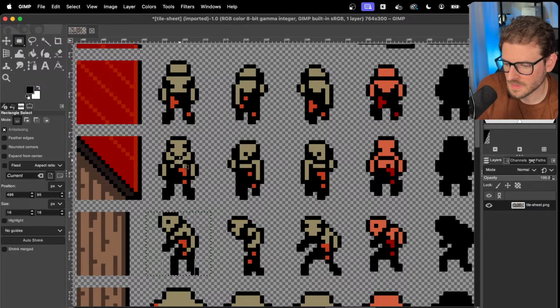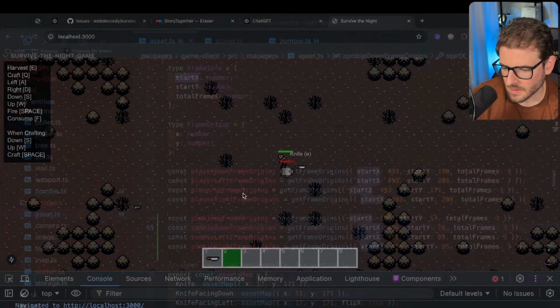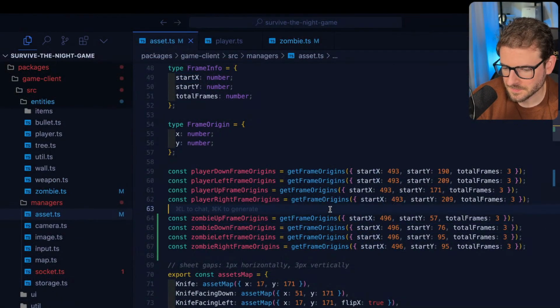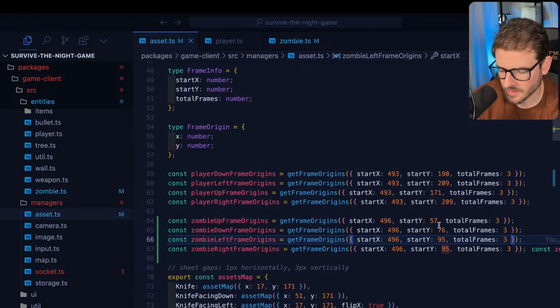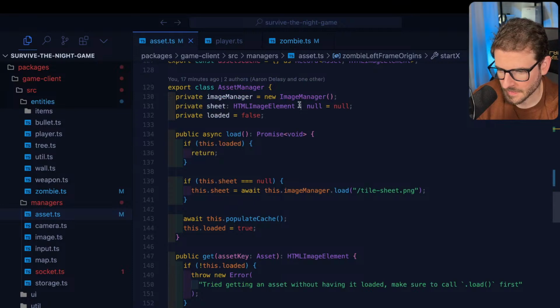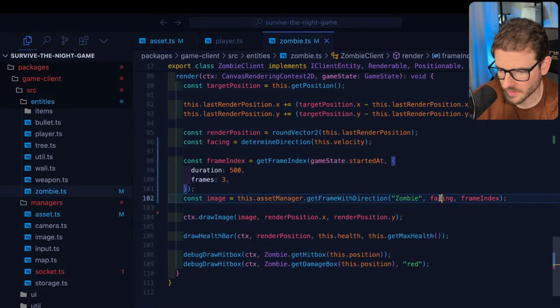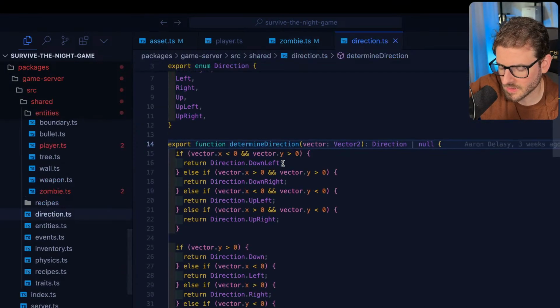Up, down, left, right. Up, down, left, right. Lowest, middle. Okay, I mean, these all look correct. But I think the issue is with something else. I think the issue is with facing. Determine direction, this dot velocity.